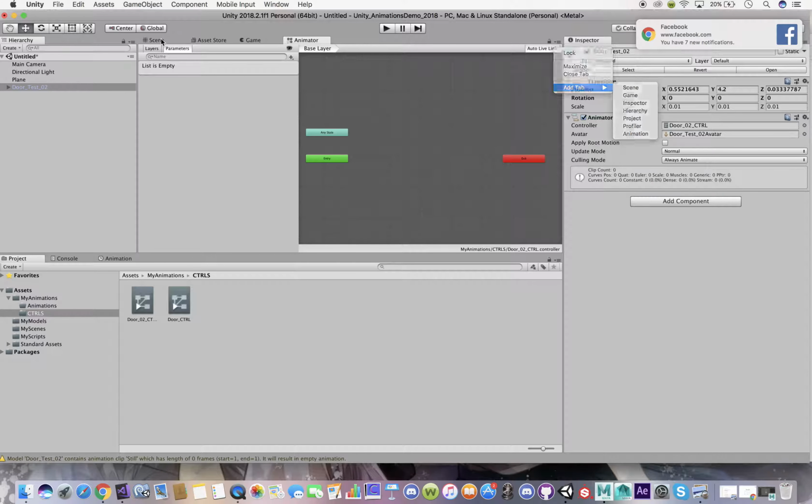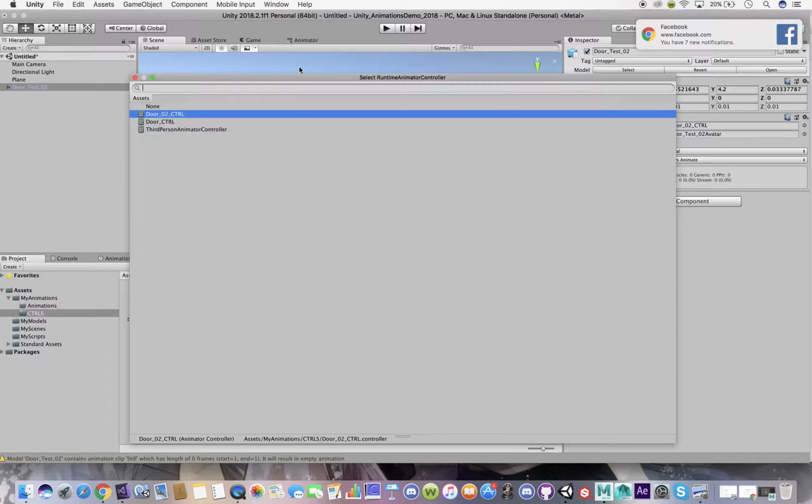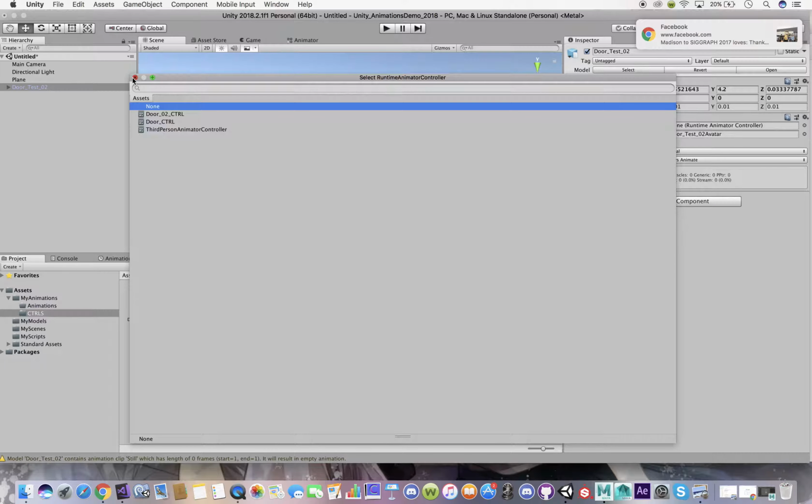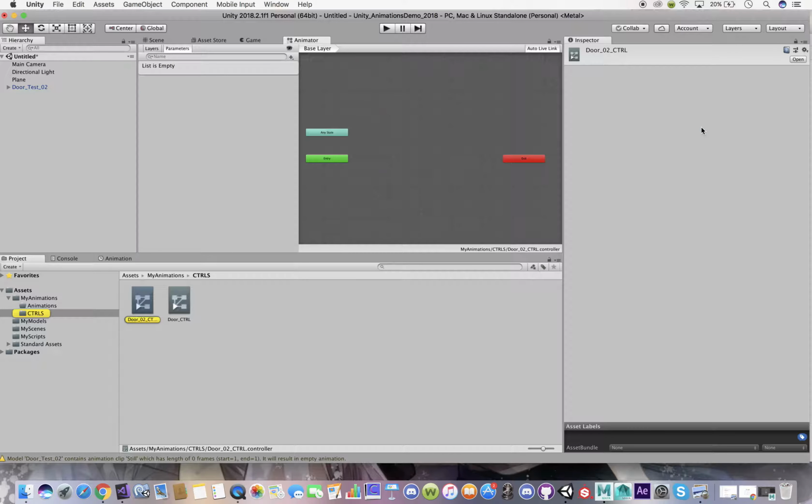if that doesn't show up too, what you can do as well is, if it didn't pop up, for example, let me just do it right now. Let me hit none. And then I'm going to reattach it. I'm going to double click this, and then that should bring up the animator tab automatically.